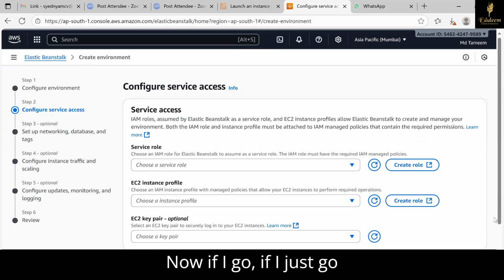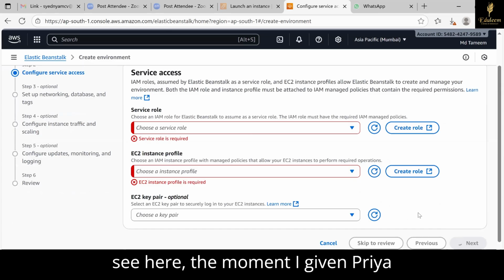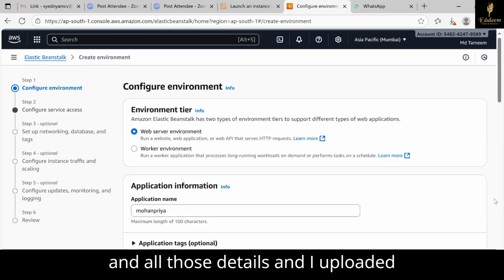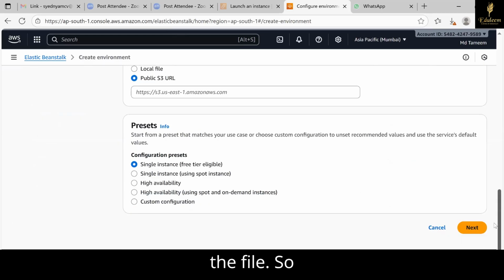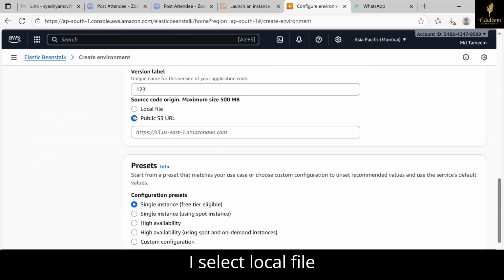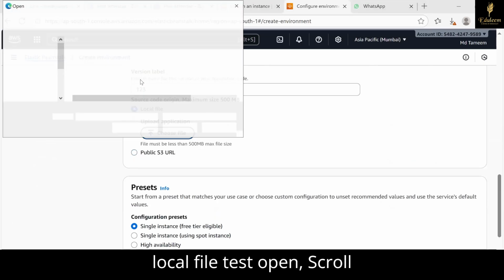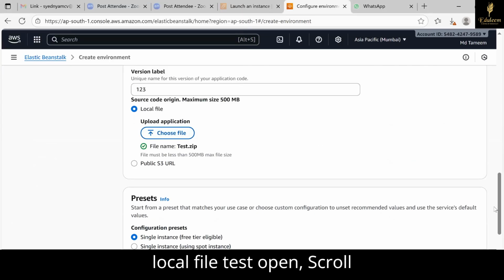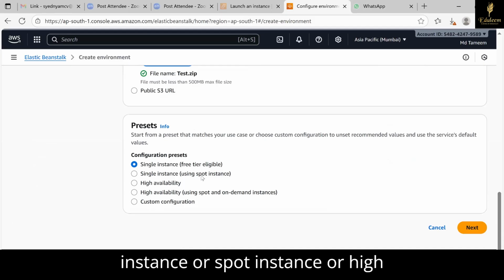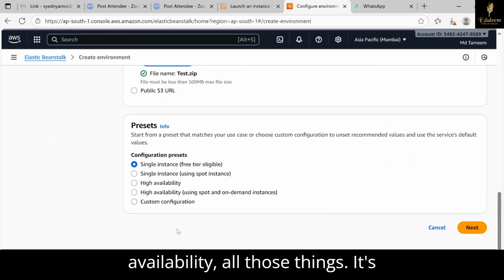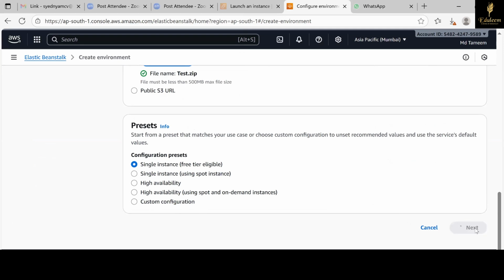Now, if I just go backside previously, and if you see here, the moment I gave Priya and all those details, and I uploaded the file, so I select local file and say local file test, open, scroll down. So here you can see single instance or spot instance or high availability, all those things, it's giving an option. I selected single instance and will say next.